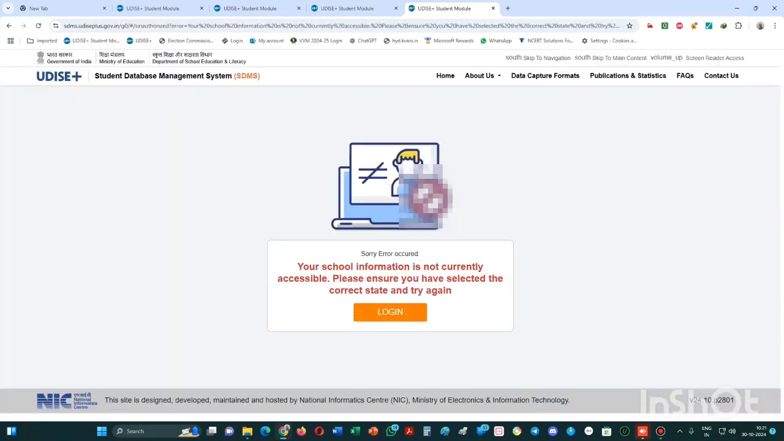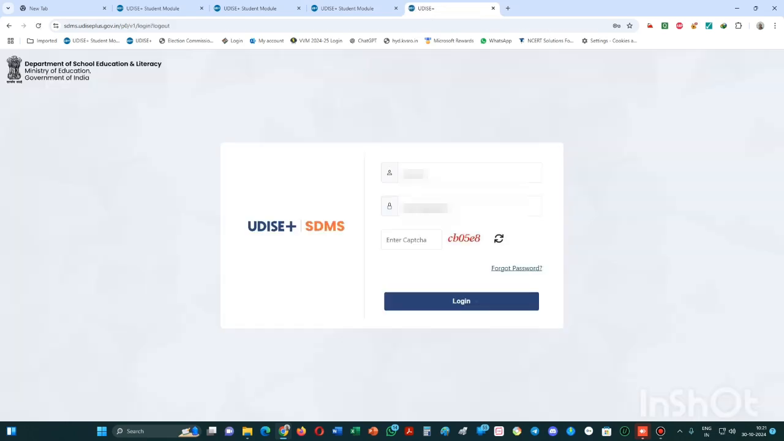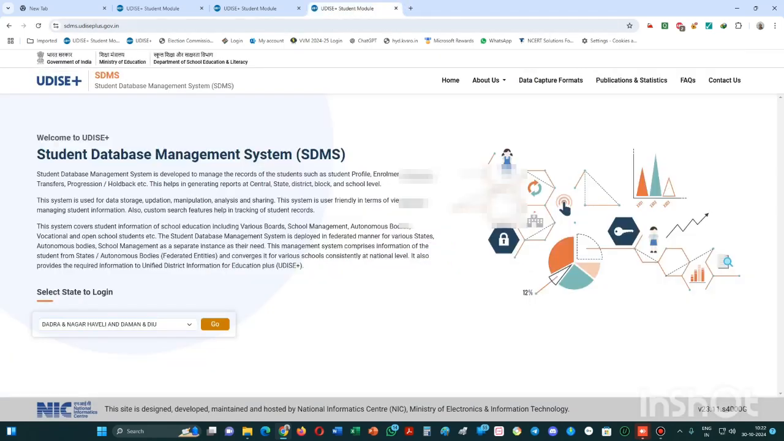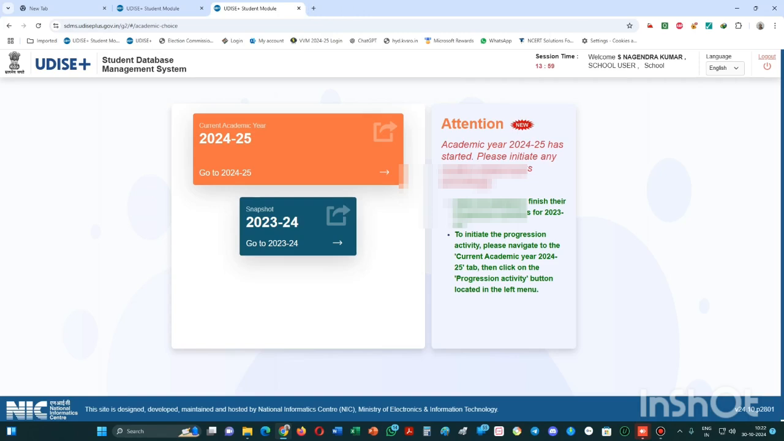So it is showing some error because 2-3 people are open. So we will try once again by typing the user ID and password and entering the captcha. Then after that, click on the next button. So again, it is showing error because of server error or 2-3 teachers are using. Then click on the 2024-25 and click on the next button.